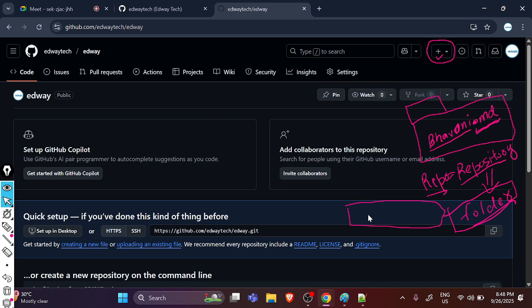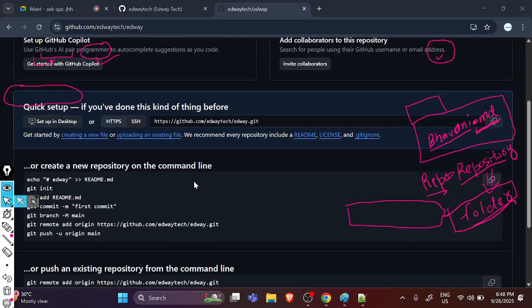Once you are done with the repository, here you can see your repository name. We have written our repository name as Edway. And one more thing, here you can see your repository name, which is Edway. And what is this Edway tag? This Edway tag is our account name. Like, I have created a GitHub account with the name Edway tag. In the Edway tag account, I have one folder, which is Edway, or we can say a repository, which is Edway. Are you guys understanding? Yes, sir. Okay.